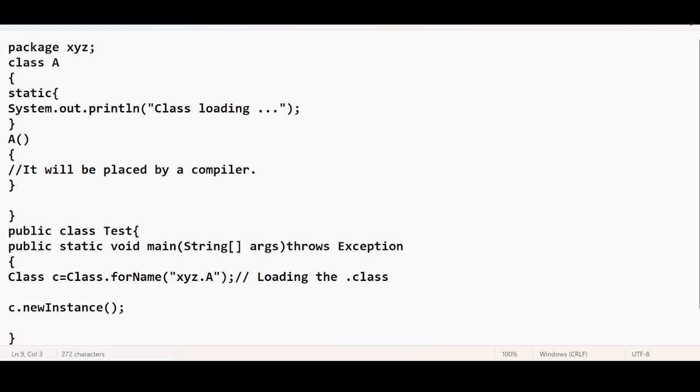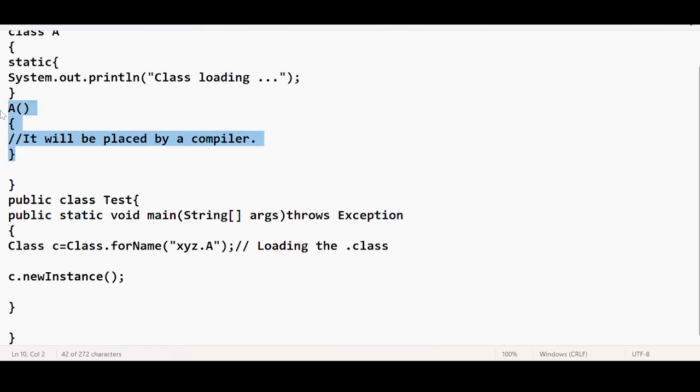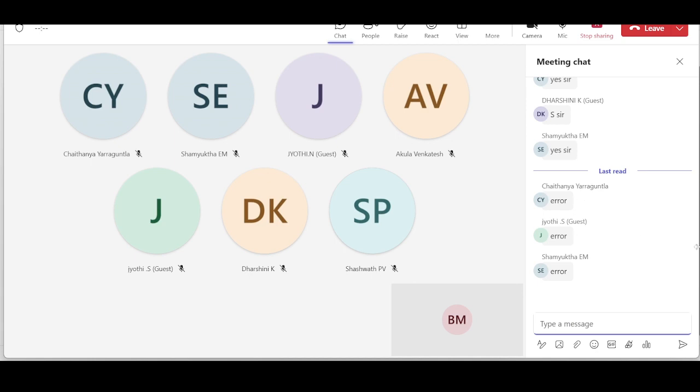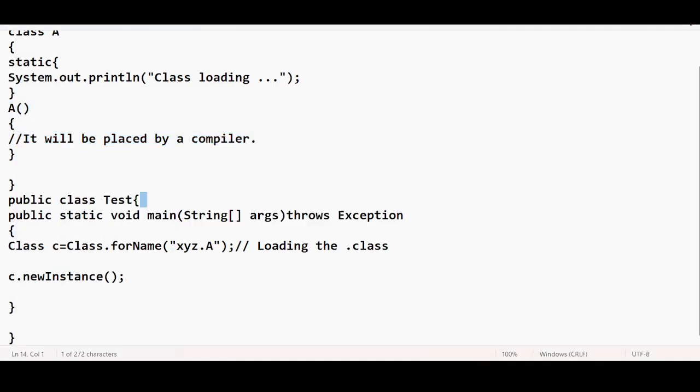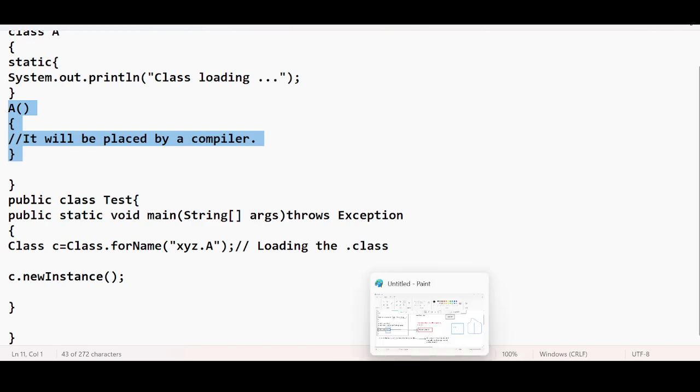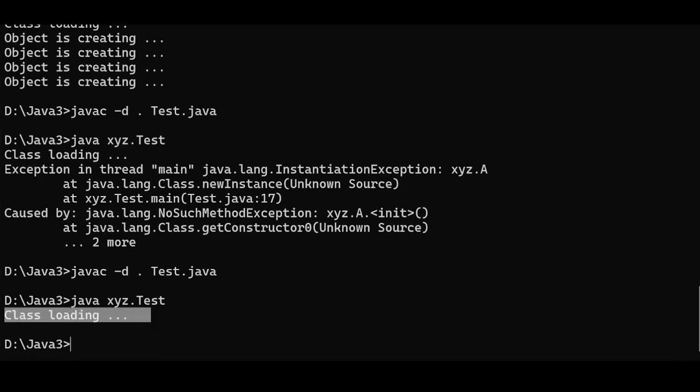So it will be able to identify the no argument constructor placed by the compiler, which you don't see. Behind the scenes this is happening. Do you agree with me, everyone? From the constructors topic, the default constructor will be placed by the compiler. That's why you don't get any error, and that's why it is getting executed successfully.